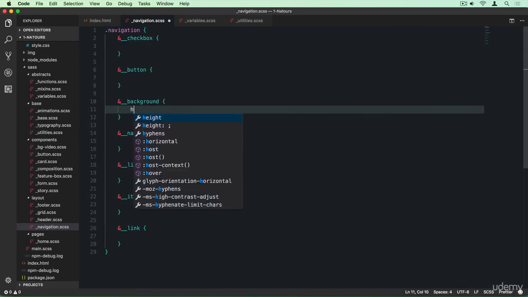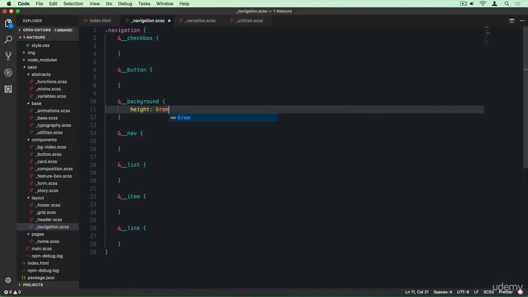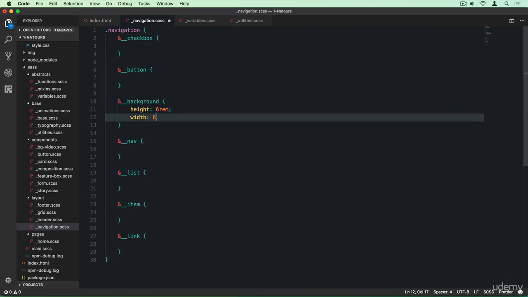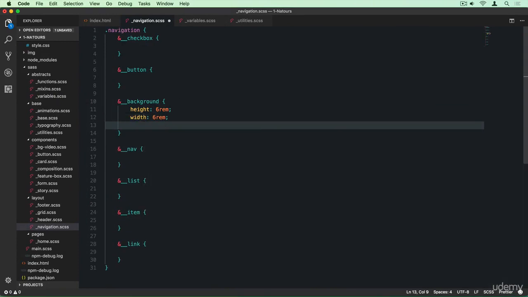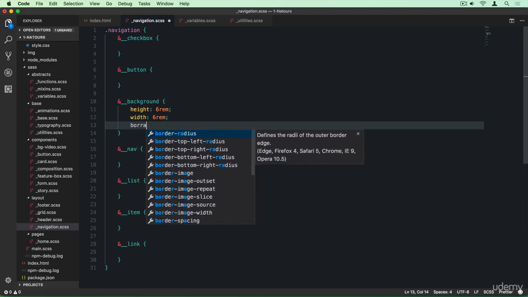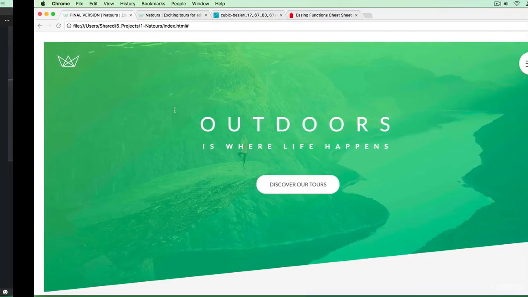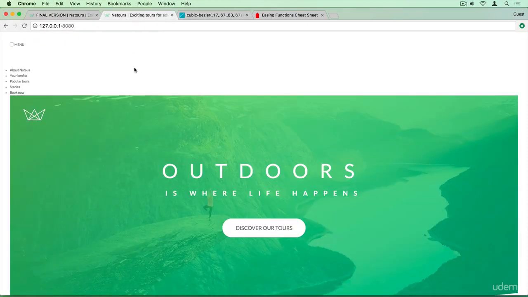So let's start with sizes. So height 6 rem, width of 6 rem because it's a circle, so same height and width, and border radius 50%. So let's just take a look so that we can see what we need to do next. So all of this stuff is now right here.